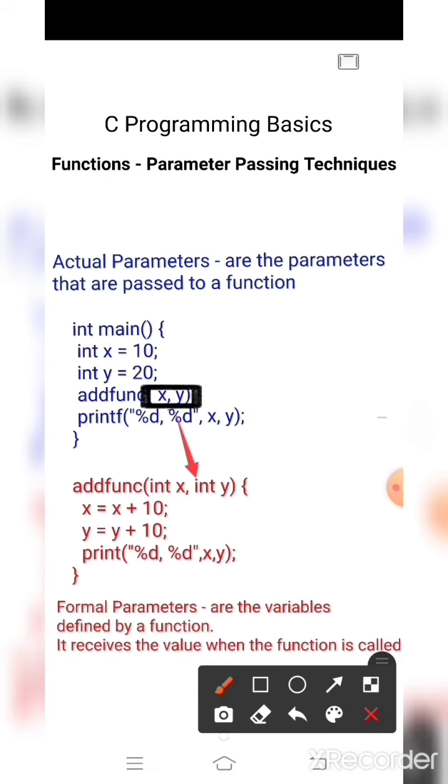And here, in our add function, we must declare the variables which receive the value of the arguments, means which receive the value of the actual parameters. So here we have declared the variables x and y. Here we can even declare the variables with different names also, and these variables are called as formal parameters. So the formal parameters are the parameters that are defined by a function and it receives the value when the function is called.